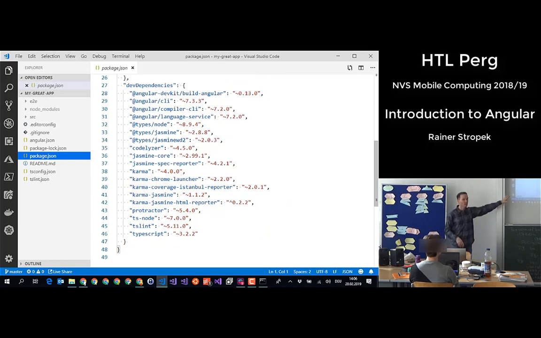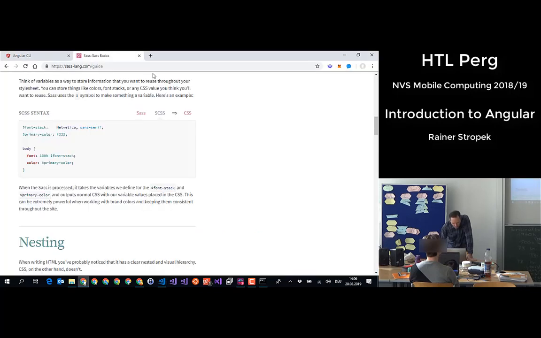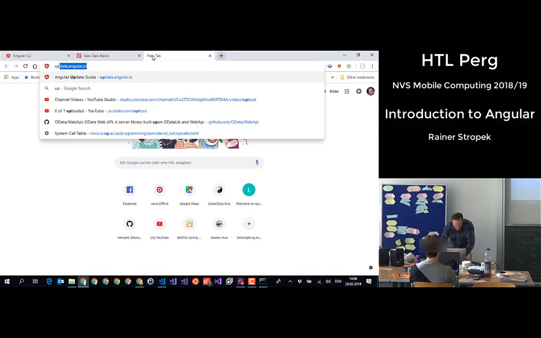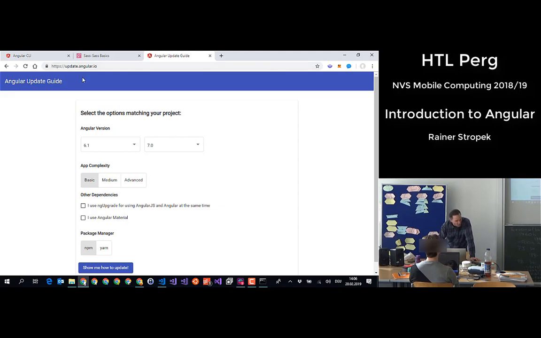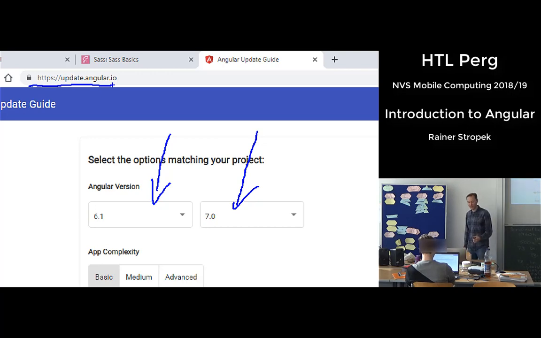So, don't mess around with these version numbers if you don't upgrade. By the way, if you want to upgrade your solution, there is a website which is called update.angular.io. You can go to update.angular.io and then choose old version, new version, and then you will get a nice checklist of what you have to do. First, second, third, and so on and so on. And at the end of the checklist, you have an updated version of the Angular project. Okay? So, update.angular.io, we will not use update.angular.io in this course, but it is important that it is there.